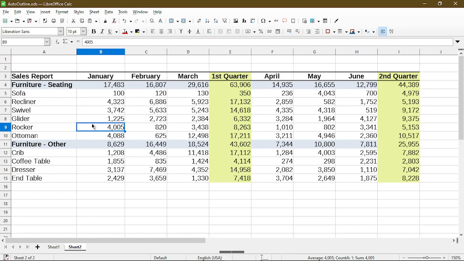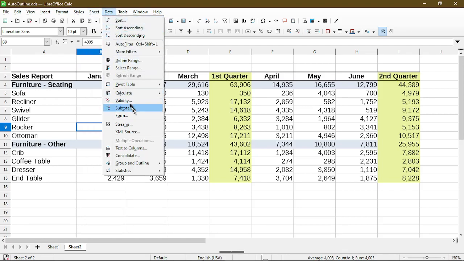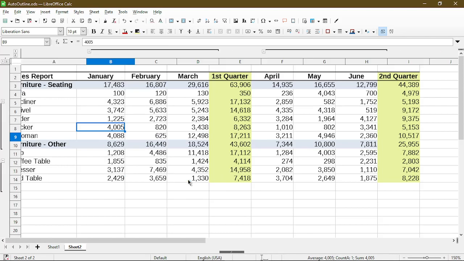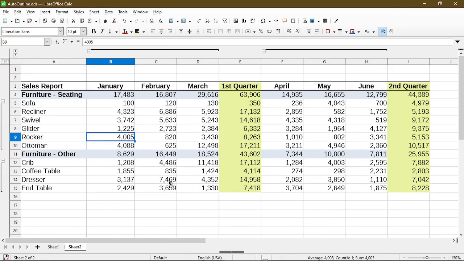So what is AutoOutline? If we go to Data in the menu and then choose Group and Outline, here we have an AutoOutline feature. All I have to do is click it once, and now you see along the column and row grids on the top, it looks a little different. But what AutoOutline does in short is it automatically groups your data based on formulas or references.